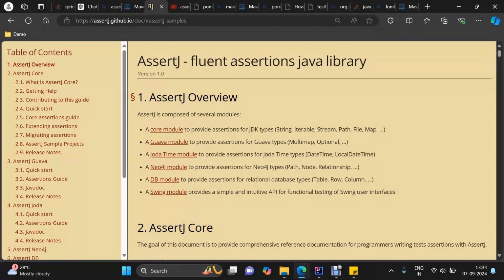Hi everyone. Today we are going to discuss AssertJ, which is a Java library. It has various modules associated with it. The first one here we can see is a core module, which is used for making assertions on the JDK types, like we have here string, map, file, path, stream, etc.